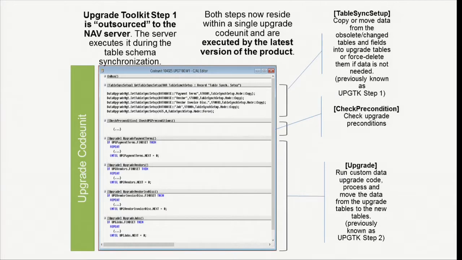And within an upgrade instruction, you have the specialized triggers that you can define. So table sync setup makes sense during upgrade step 1, schema synchronization. This is the placeholder for your upgrade instruction. Check preconditions will run the methods which check that your database is ready for data migration, for running upgrade methods. And within upgrade methods, you are going to write and run your custom code to move the data from the upgrade table to the new destination table.